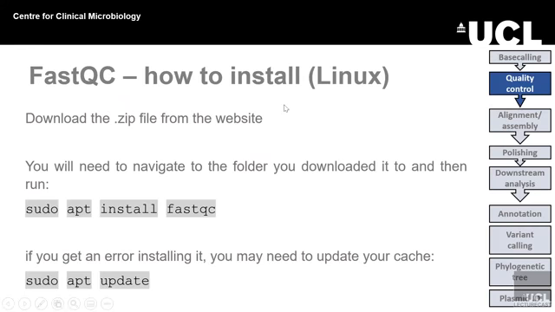To install FastQC, you can go to the FastQC website. And again, I think there should be a link in the PDF, and download the zip file. You can then navigate to that folder and run install. So this is on Linux now, and this is how you install it. And if you get an error, it might be that you need to update whichever Linux distribution you're using, say Ubuntu, which is what I use. And I believe you need to be the administrator.